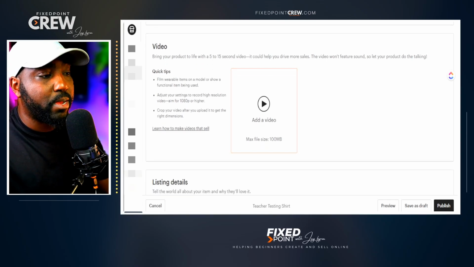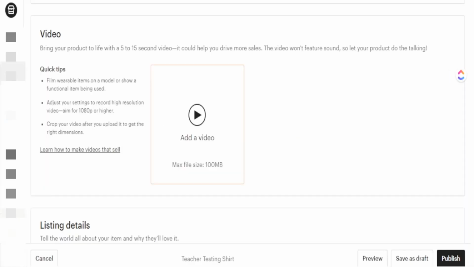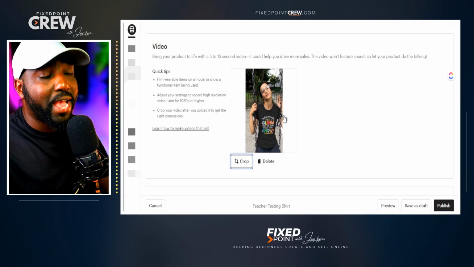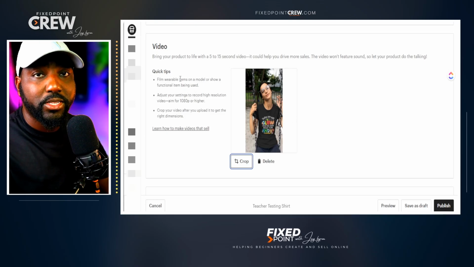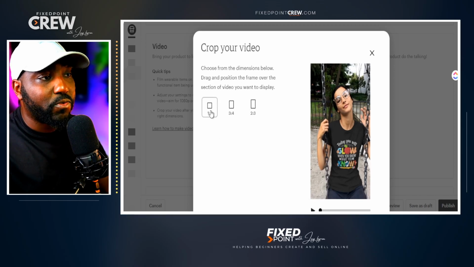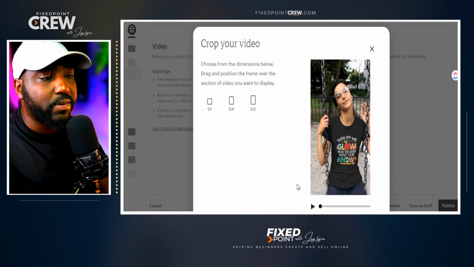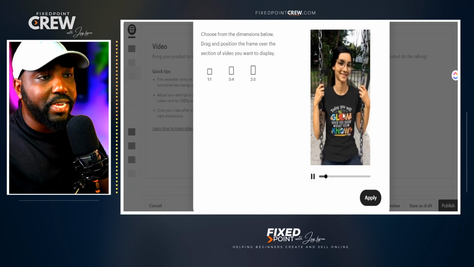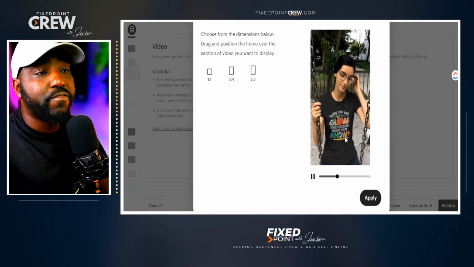So I will click on the play button. I will go to where my file is downloaded, and I have my design here, and I want to upload this to my Etsy listing. So now I have my video mockup uploaded to my Etsy listing. If I want to make some adjustments in crop, I can change the frame size here. I can play back my video and see everything as it will be for my customers.